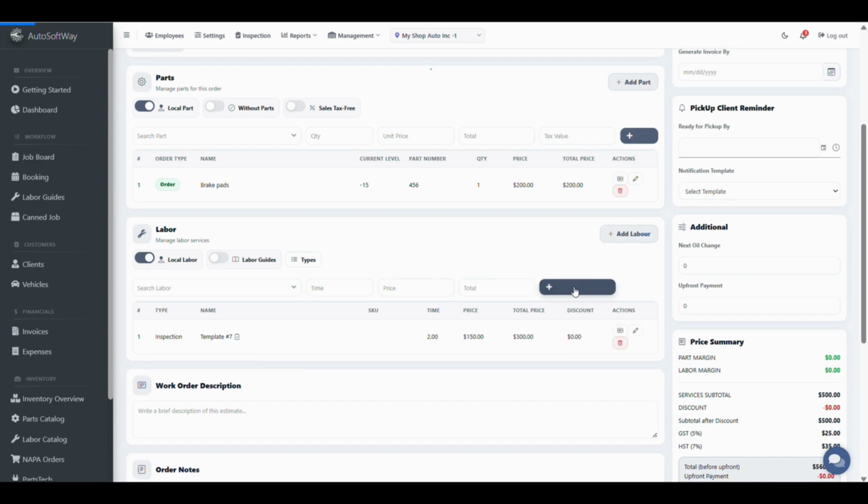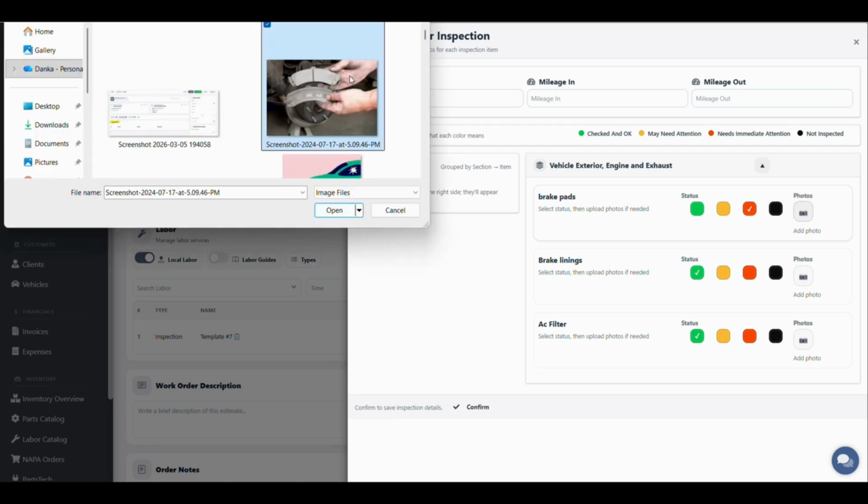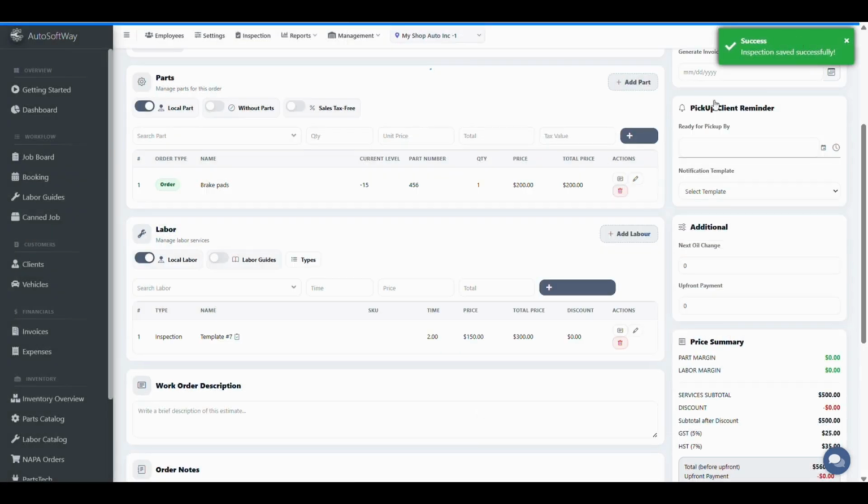Once it has been added, click on the paper icon. Here, you can select the status for each item included in the template. You can also upload photos to clearly show the customer the condition of the inspected items. Then click to confirm. The inspection has been saved successfully.